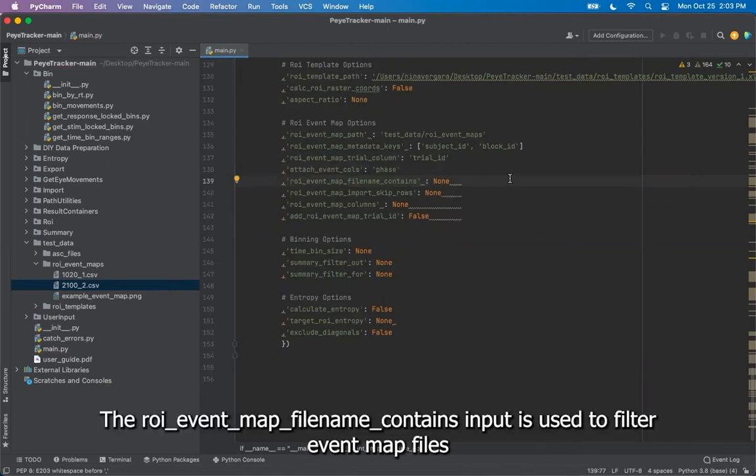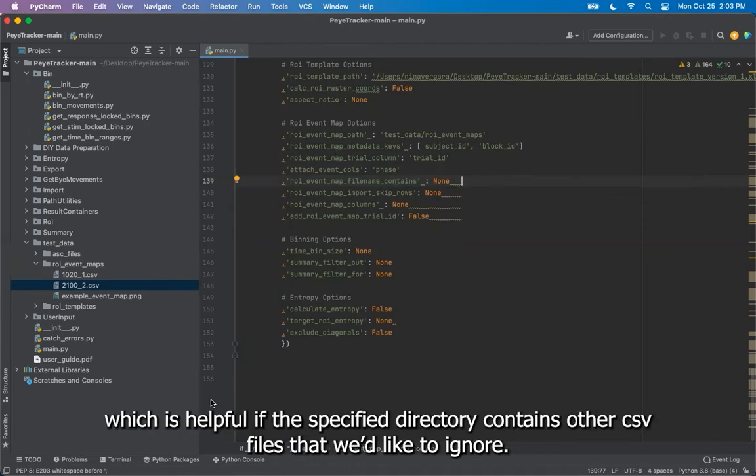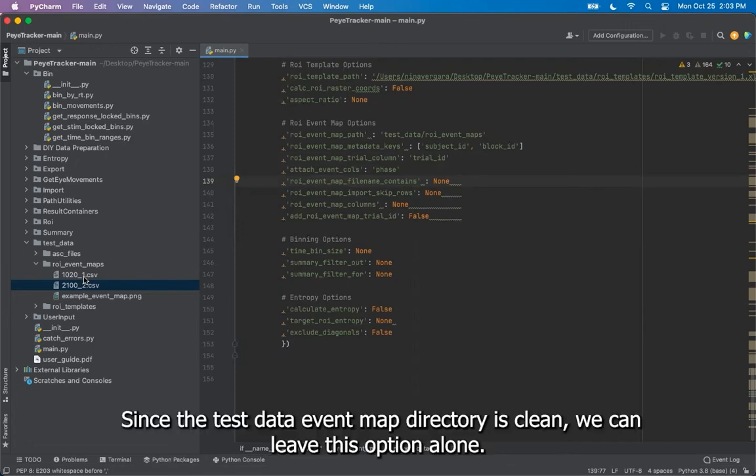The ROI event map file name contains input is used to filter event map files, which is helpful if the specified directory contains other CSV files that we'd like to ignore. Since the test data event map directory is clean, we can leave this option alone.